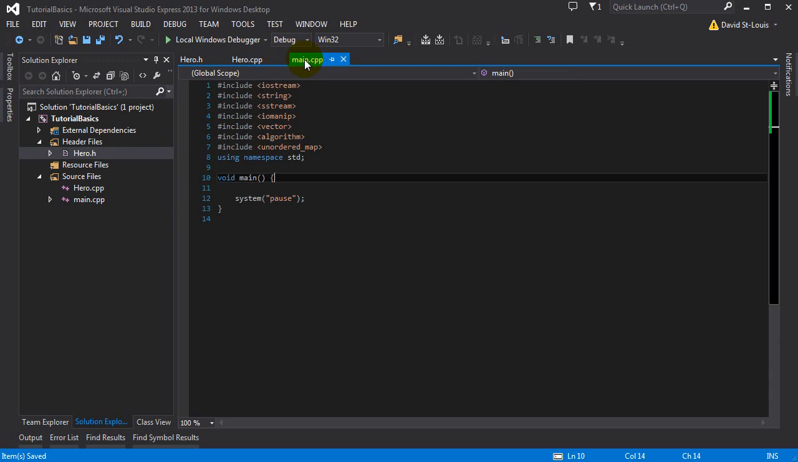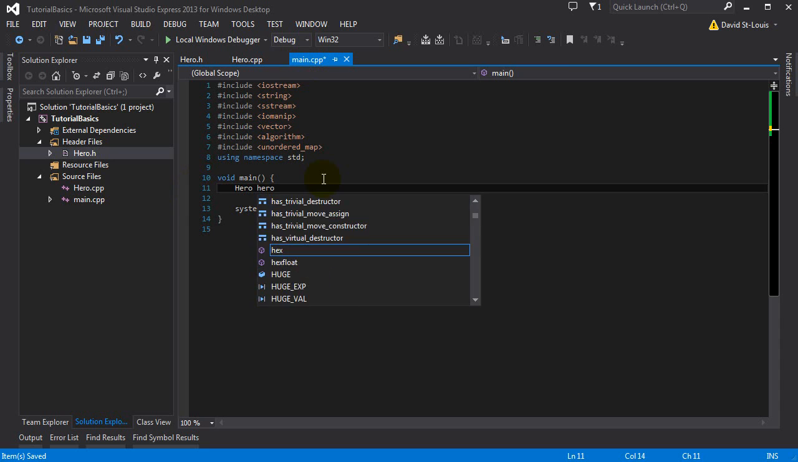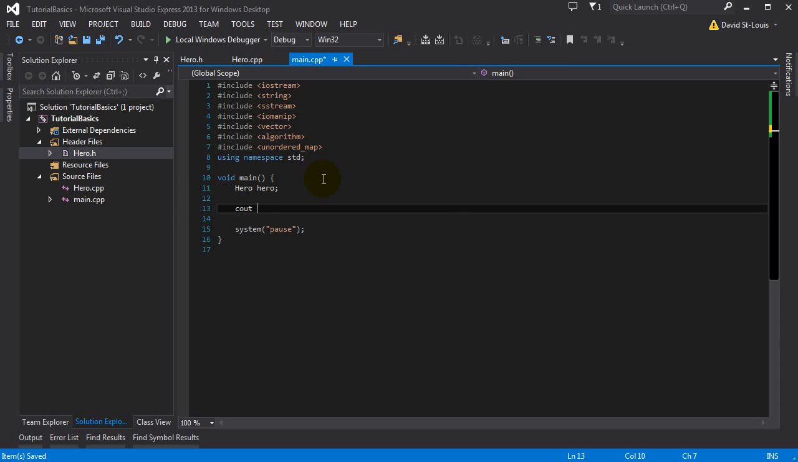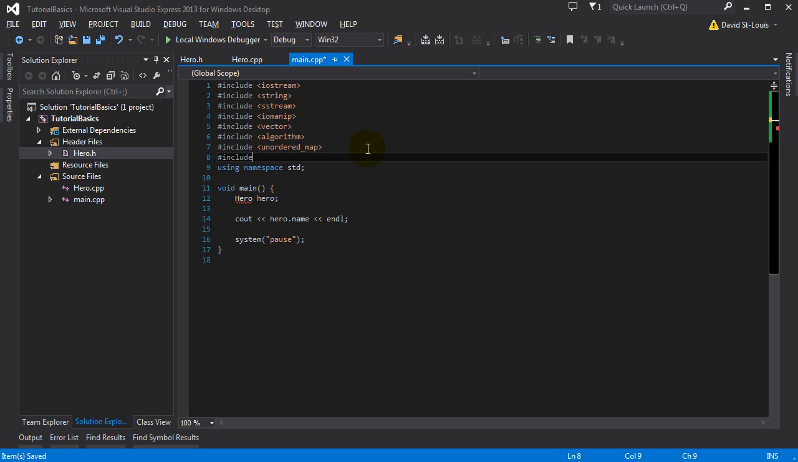So I can go in my main, and I want to create a hero, and then just cout hero.name. But it's red, it doesn't find it because it's in another file. So what you have to do now is include your hero. You can see the list of includes there, it's right there, hero.h.